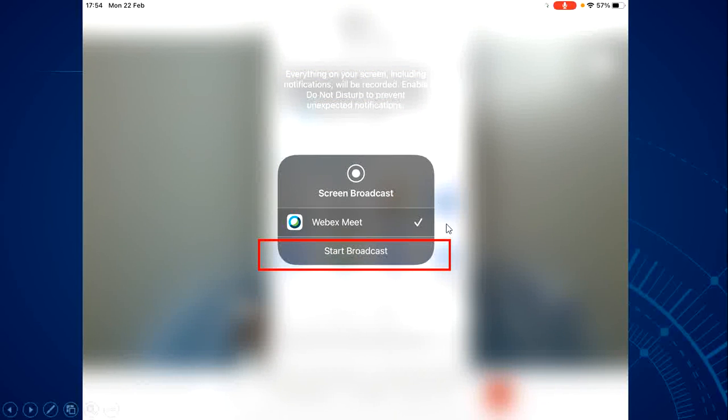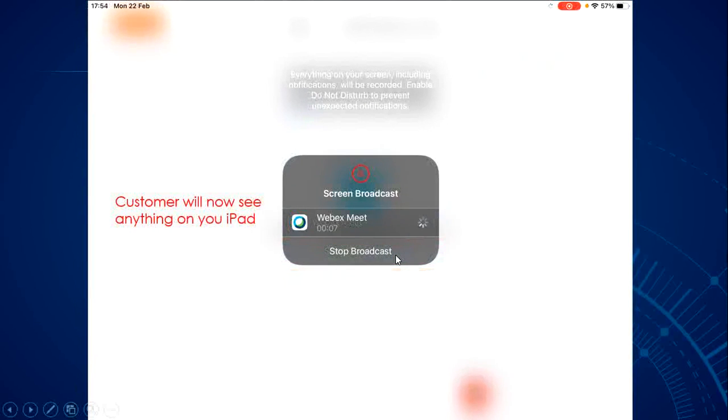Well, I want to do that right now. So I'm going to click on the share broadcast function, which I click, and it's now starting the timer. No particular reason, it's just starting that. So the customer can even see this screen right now.